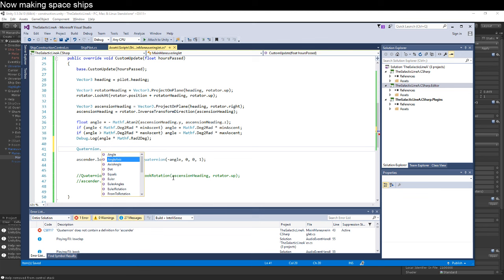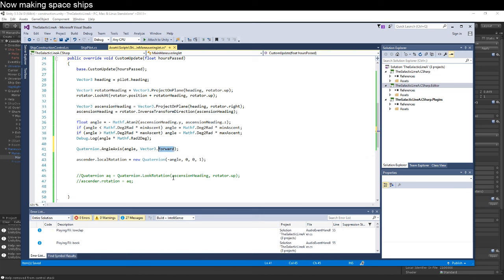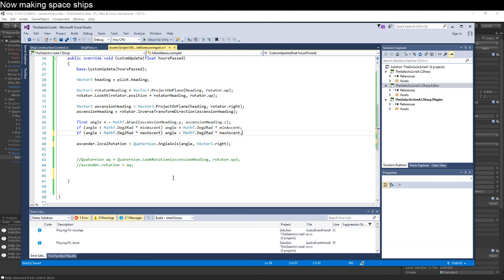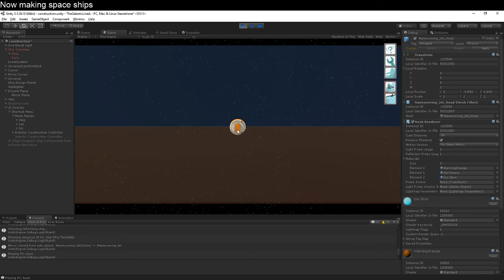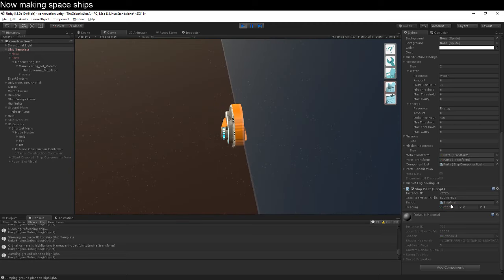No, I want the opposite. I want a quaternion that represents an angle. Angle, comma, axis, Vector3.forward. No, Vector3 dot... Right? Let's try it. I wonder whether this is going to be in degrees or radians. I guess we'll know right now. That's definitely not in degrees. It may actually just be backwards.